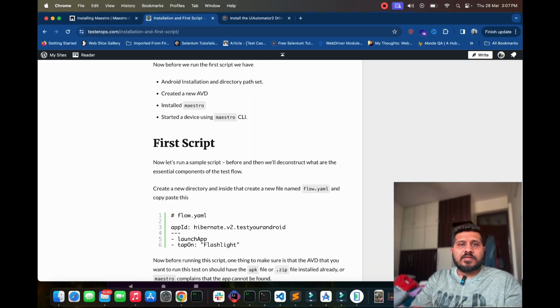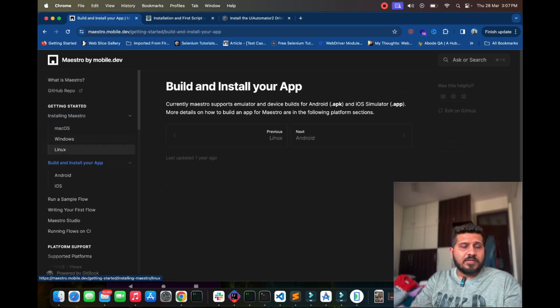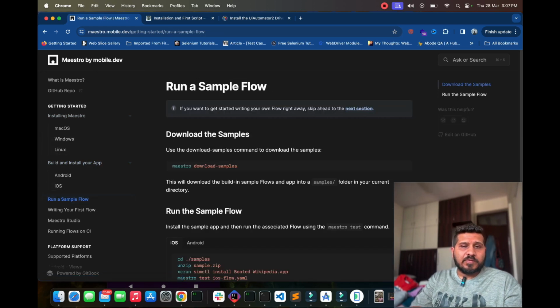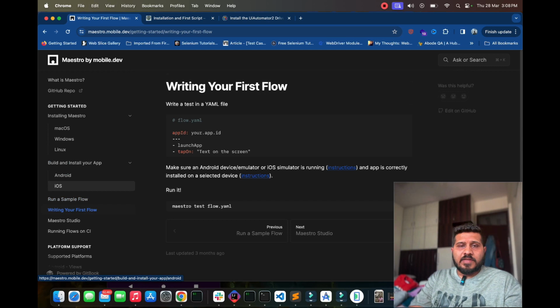Now let's create a sample file and go to the example. Build and install your app, run sample file. Yeah, this is download samples, I think so. These are pre-built samples, but instead of a pre-built sample, what I would rather do is write a sample flow file on our own. And the very simple file that is given as part of your first flow that you might need to write is this, right?